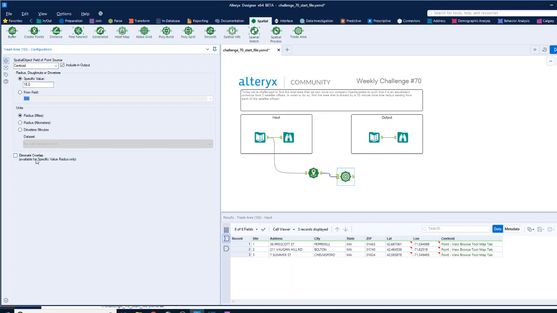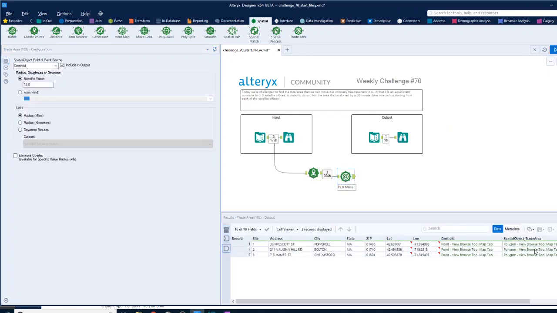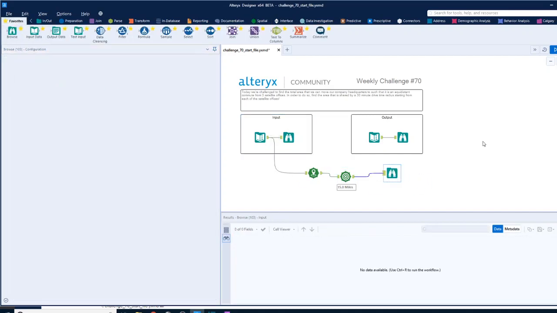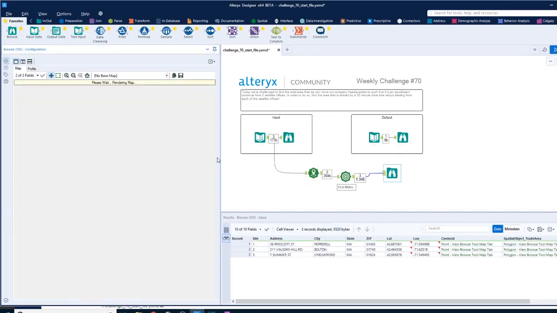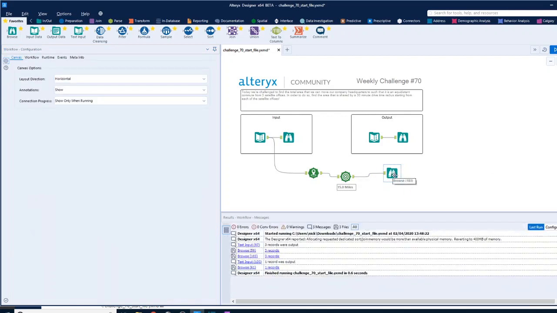And we definitely want the overlaps, because that's actually what we're trying to work out. So we'll leave that unticked. And what that gives us is a spatial objects trade area. So if I bring in a browse for a sec, we can see what that looks like. So we've got these three areas, if you like, from each of these particular tools. Okay, so it's that middle area we're looking for.